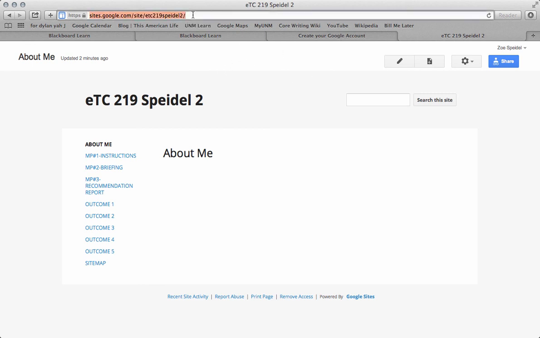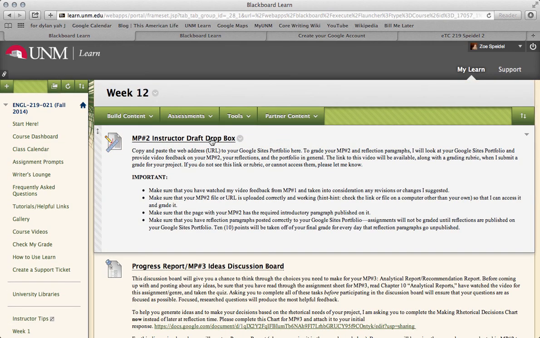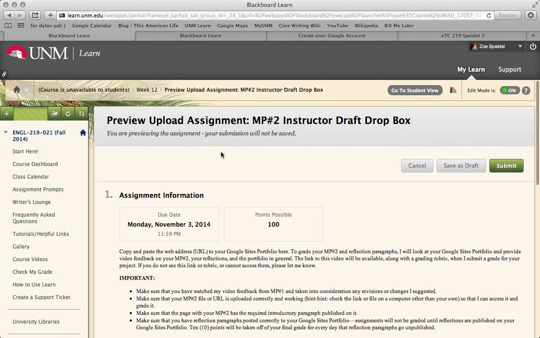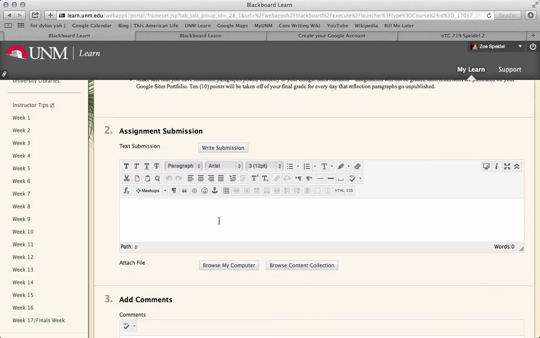So all you're going to do is select your URL or your web address, copy it, and then go to the assignment Dropbox, or this could be a discussion board for peer review or IA review, or you'll have a Dropbox for MP1, MP2, MP3, and for the final portfolio. So you'll go into the Dropbox, you'll go to Write Submission, and then you will paste your Google Sites right in there. And that's all that you need to do.